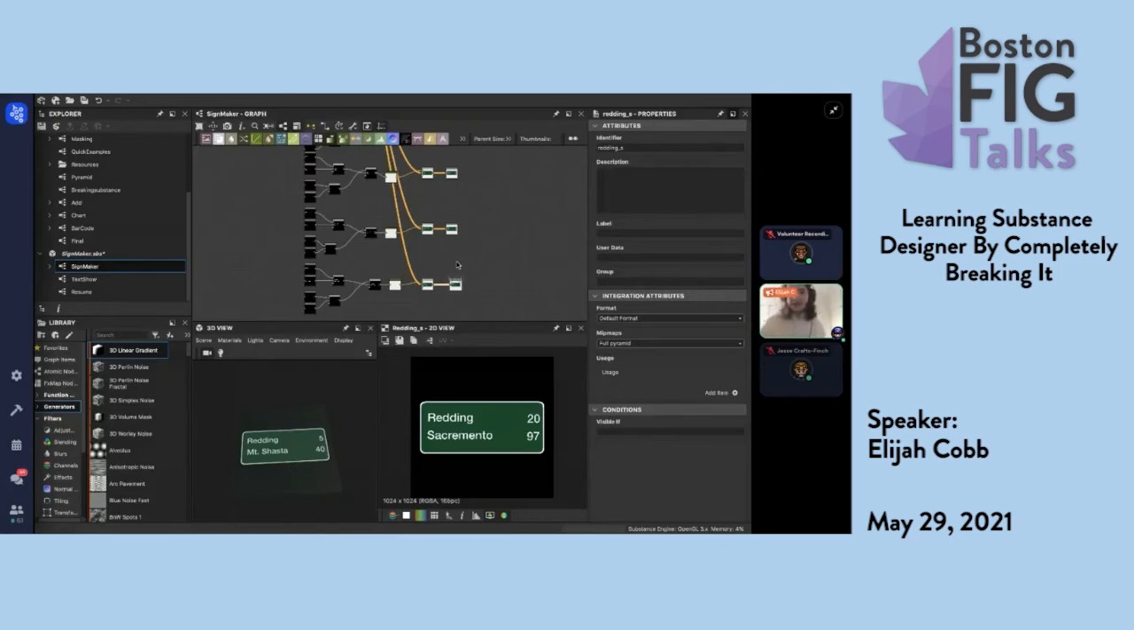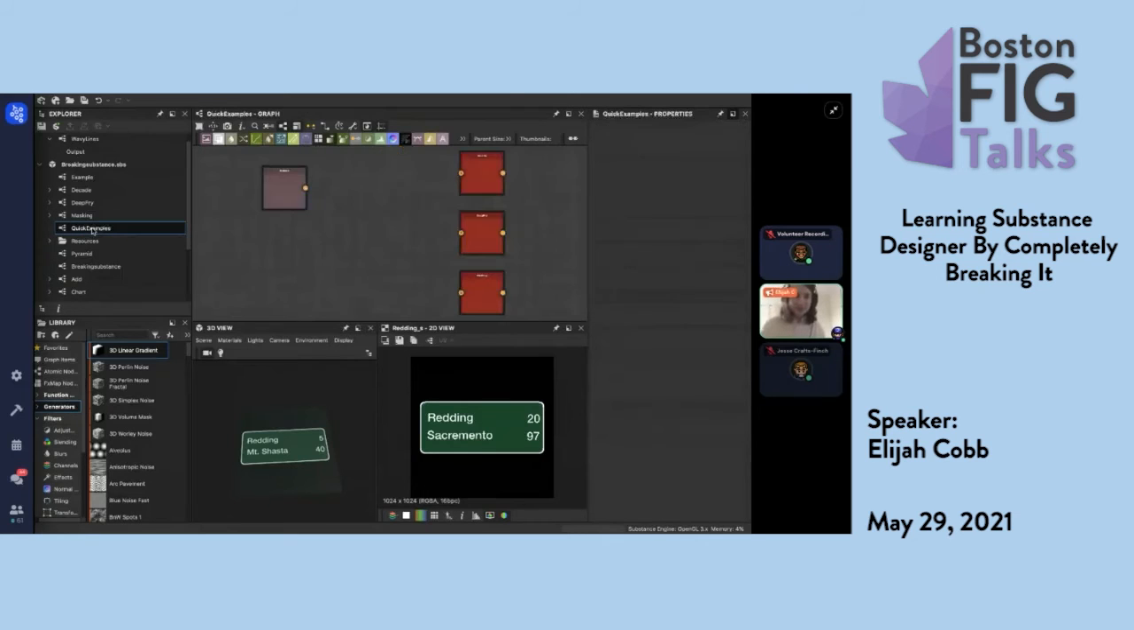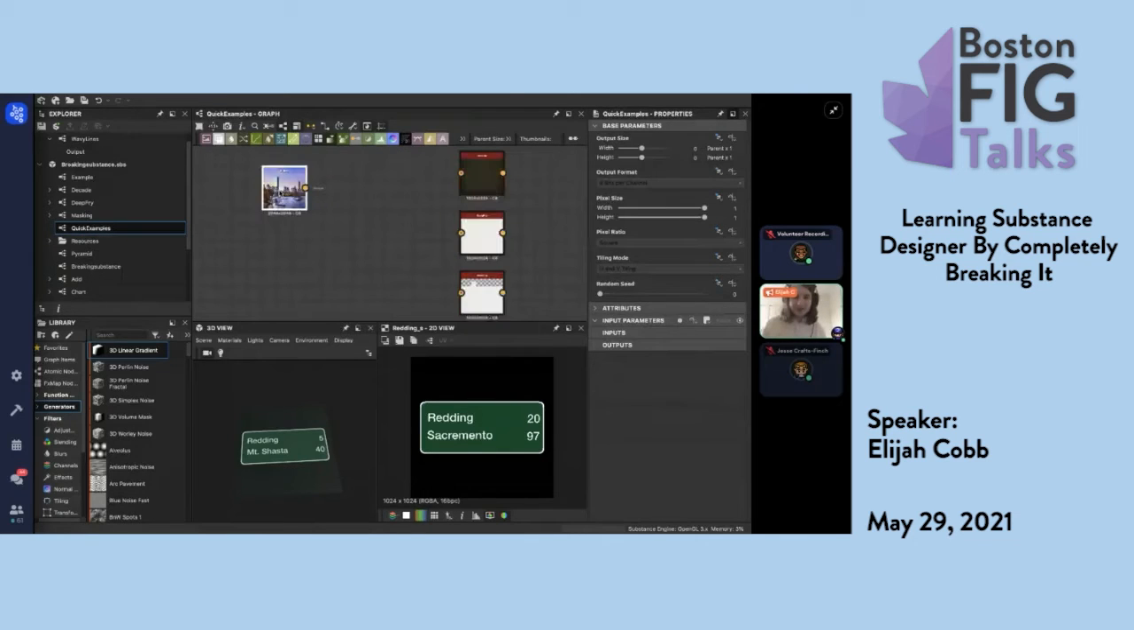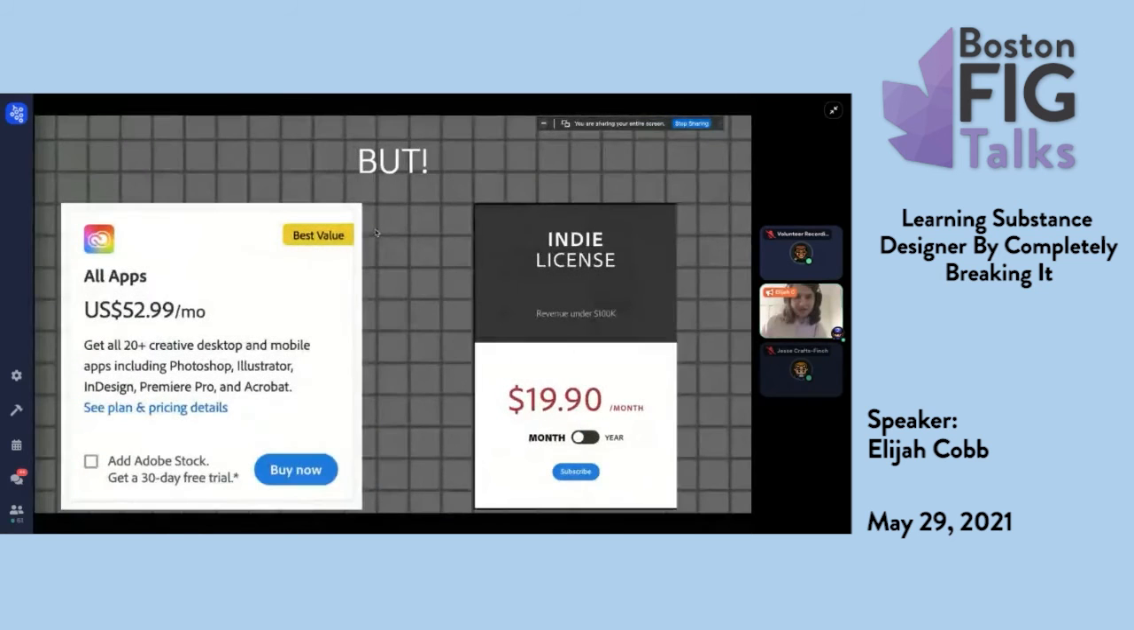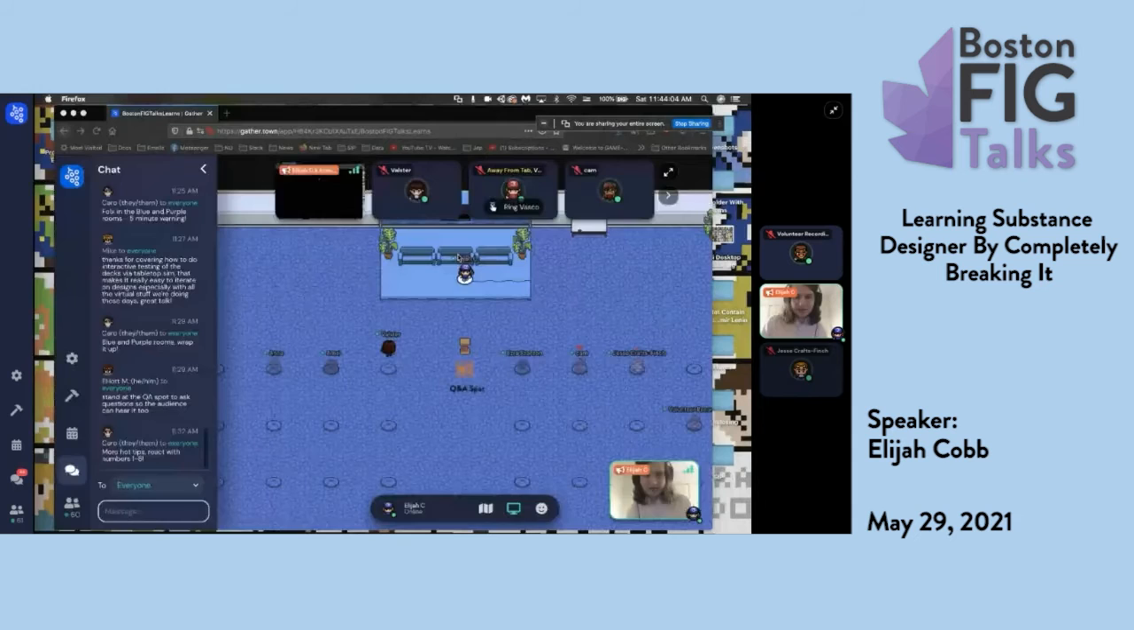But our next step in this exploration of whether we can replace Photoshop with Substance Designer is just kind of going all out and seeing what we can do. So I have this little picture of Boston right here. So I'm going to just check we're doing okay. Yeah, great. Sorry about that.